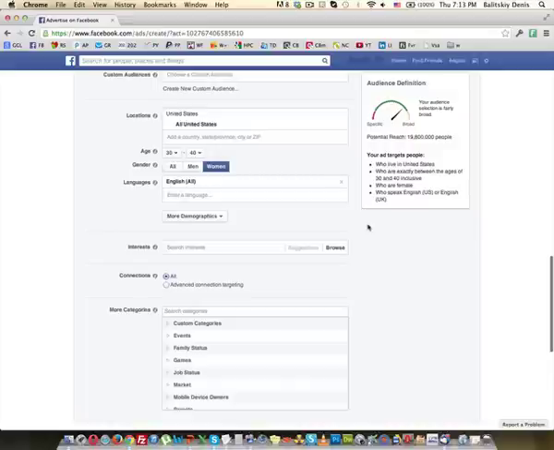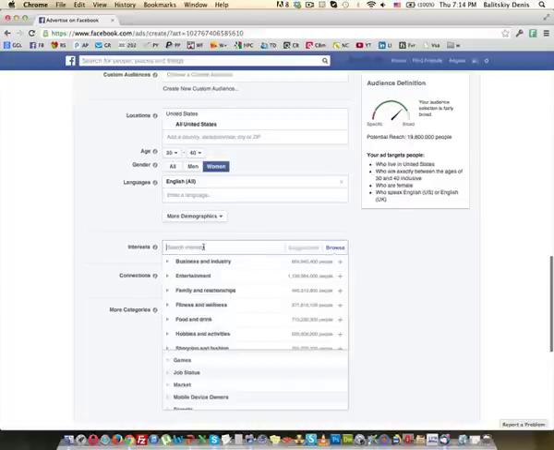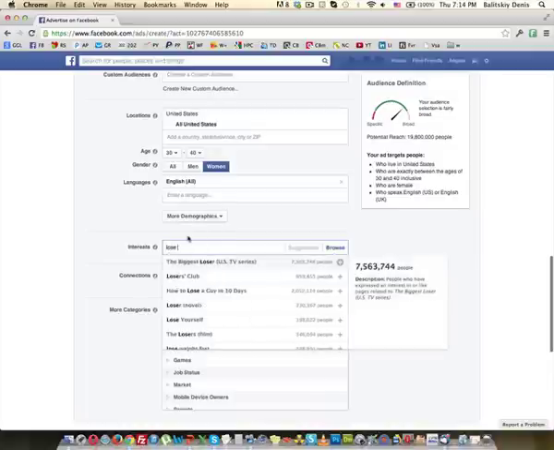Now, here's the worst mistake about creating ads, and I've seen this mistake thousands of times. Most people would come to the interest and say, well, if I'm targeting women in the United States and they want to lose weight, what I would do is go to interest and just start typing lose weight. Okay.